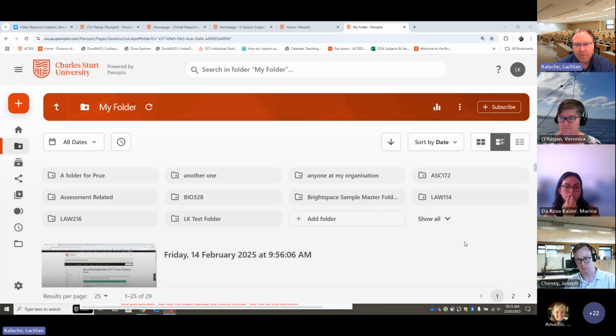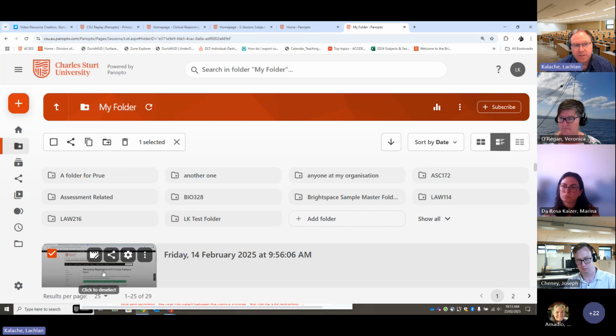Speaking of moving a video, I'll show you how to do that while we're in here. Inside my own personal folder in the Panopto backend, I can create subfolders and I can move videos around by checking the box. And then you'll see up the top here, there are some options to copy them, to share them with people, to move them. So if I wanted to move this video into one of these subfolders, for example, I could do that by using the move function.